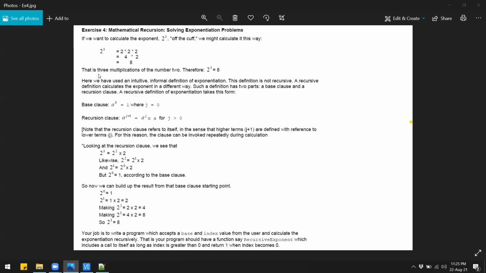Now in here we have used our intuition, which is kind of an informal definition of exponentiation. So this definition is not recursive. A recursive definition calculates the exponent in a different way, and such a definition has two parts. So every recursive function has two parts. One is the base clause and the other one is the recursion clause.